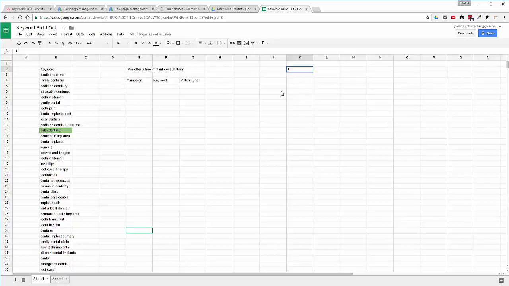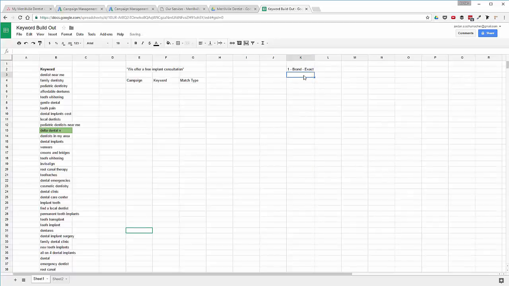And I start out with 1 that denotes brand campaign. So this will just be like 1 brand exact. And then obviously I'd have a 1 brand phrase and a 1 brand broad match. The exact, phrase, and broad just denotes the match type, which we'll get to in a minute. So you have 1 brand exact, and in this case, I'm going to leave this as is.